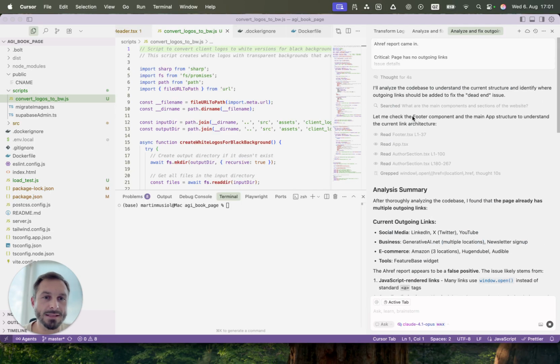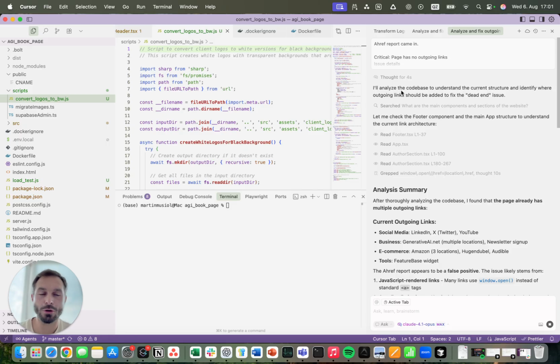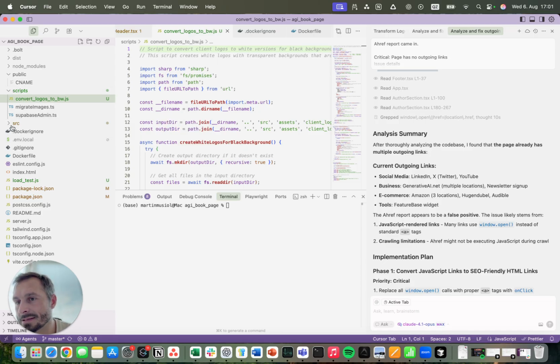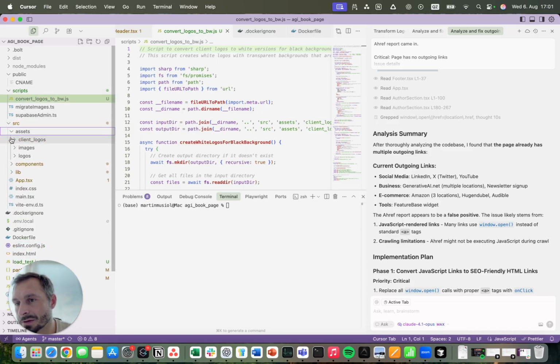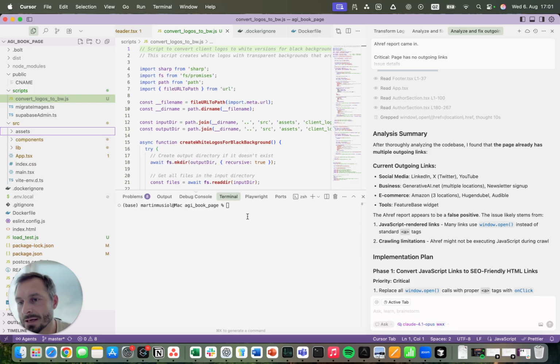Okay, it now went through the code base and analyzed it in depth. It's not a complex code base. So under source, you see there are a couple of assets, a library. It's really not a lot.